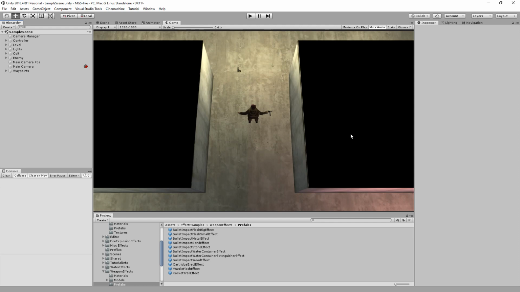On the next part, we're going to add the enemy actually shooting at us. So you know what to do.